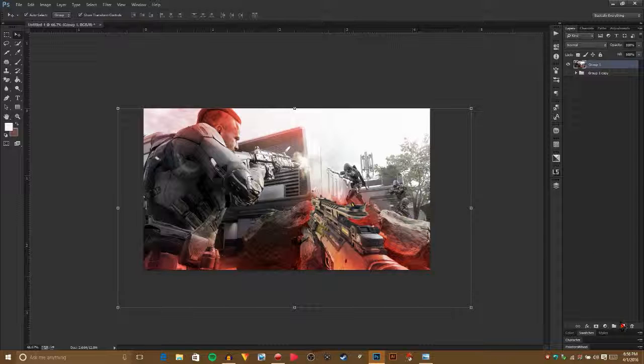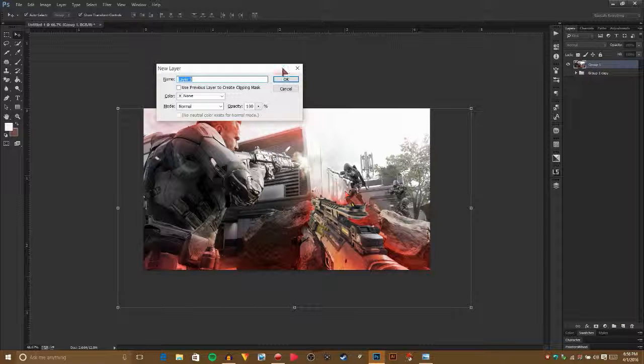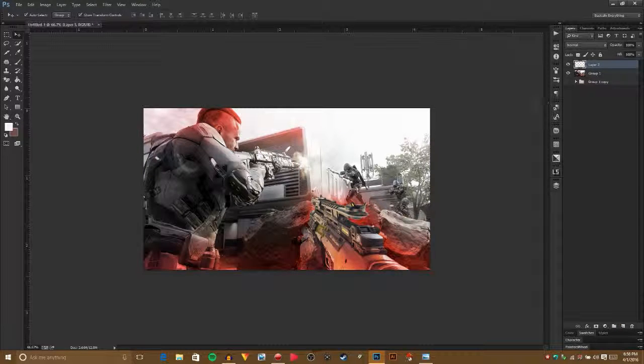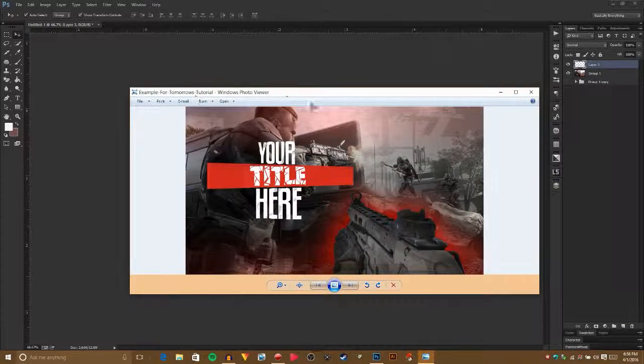Now what you're going to want to do, Control Shift N, or go down there, just create a new layer however you like doing it. And the first thing we're going to do is a little box. As you can see on this example, for tomorrow's tutorial is what I named it, you have this little box.